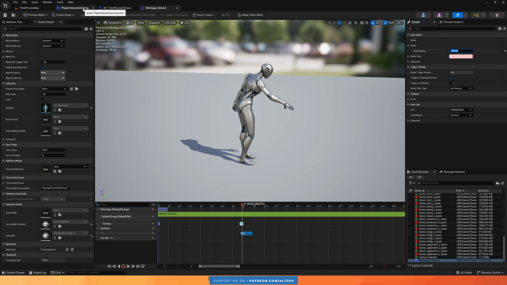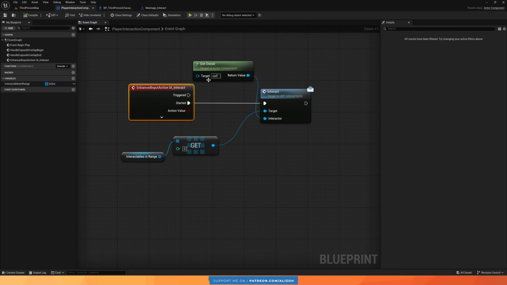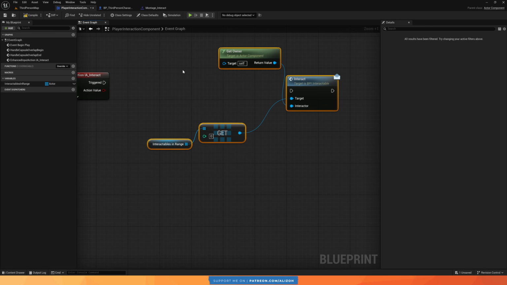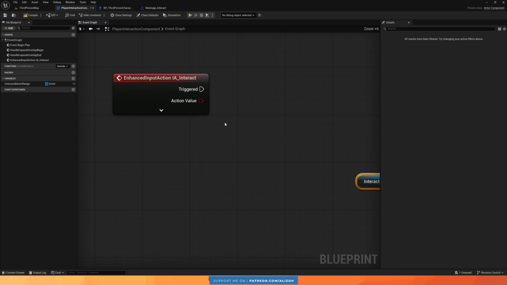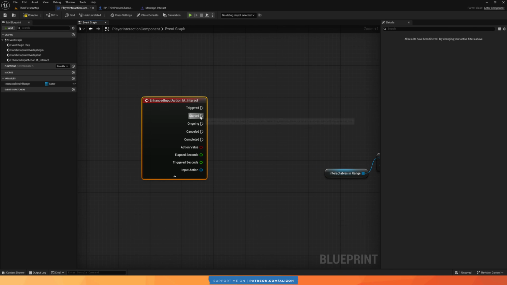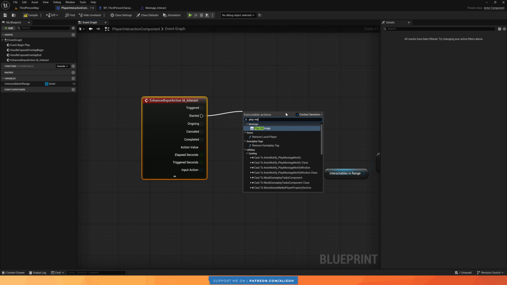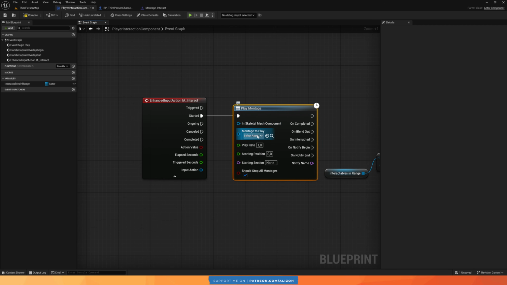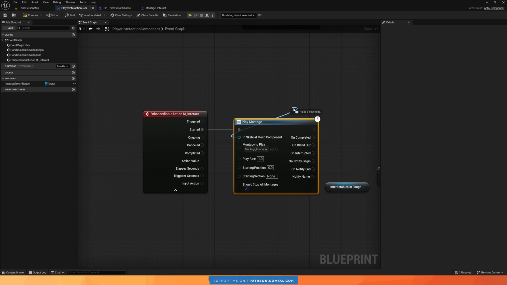And then back here in my player interaction component, let's see how we're going to use this montage. So I'm going to move all of this away for now. And now I want to play a montage on start here. So I'm going to pull off start and say play montage. And this is the one I want. And I'm going to select my montage here. And I also need a skeletal mesh.